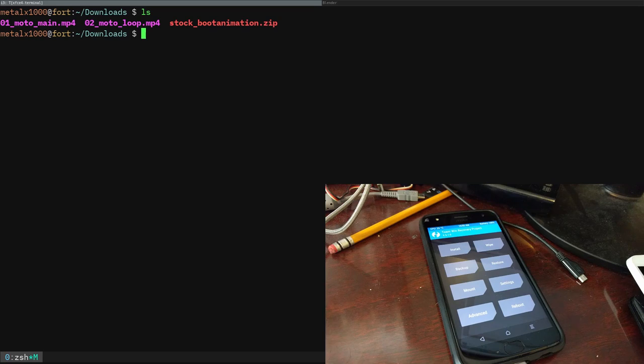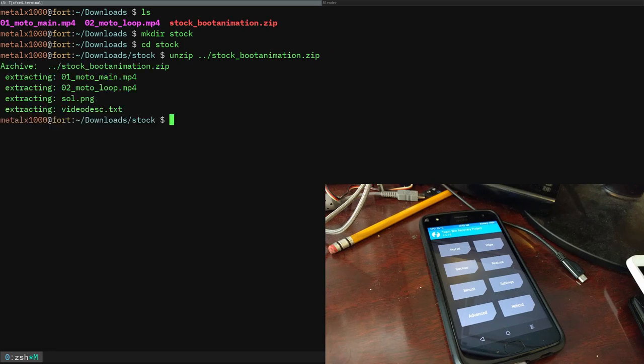I'm going to unzip it to its own directory, so I'll make a directory and call it stock, move into stock, and then run unzip from the upper directory, stock, bootanimation.zip. And that will give us a few files here. It gives us a PNG file and a text file, which we're not going to worry about much in this video. In this video, we're going to be looking at making video animations for your boot screen.